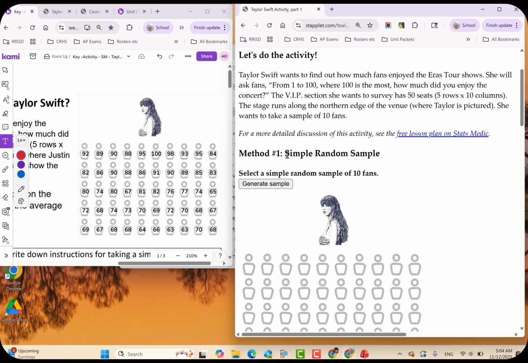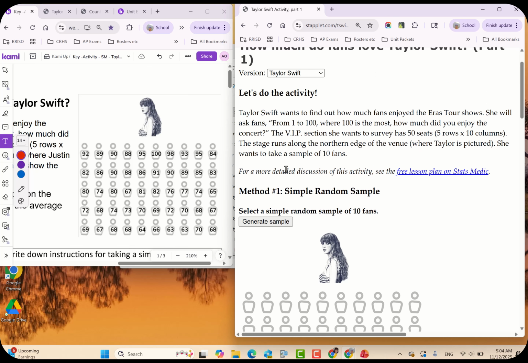And first method we're going to use, well, first of all, let's look at the scenario. Taylor Swift wants to find out how much fans enjoyed the Eras tour shows. She will ask fans from 1 to 100, where 100 is the most, how much did you enjoy the concert? The VIP section she wants to survey has 50 seats, 5 rows times 10 columns. The stage runs along the northern edge of the venue where Taylor is pictured, and she wants to take a sample of 10 fans. Well, actually, she wants you to sample, but that's what we're going to do.